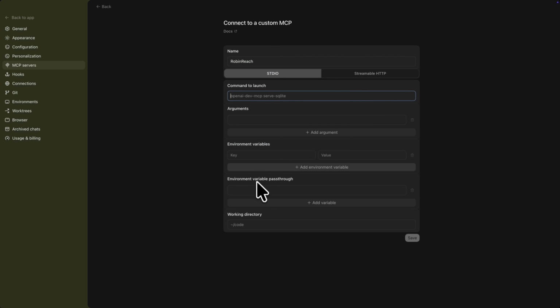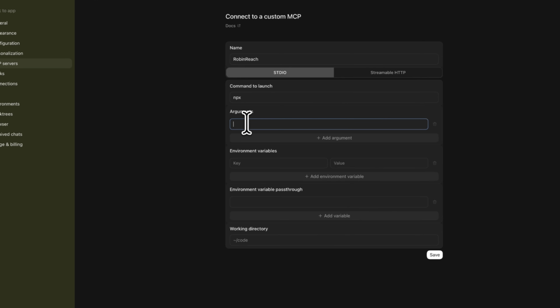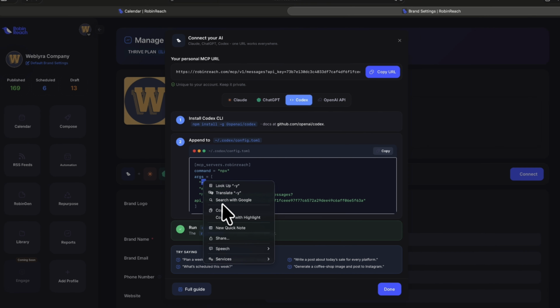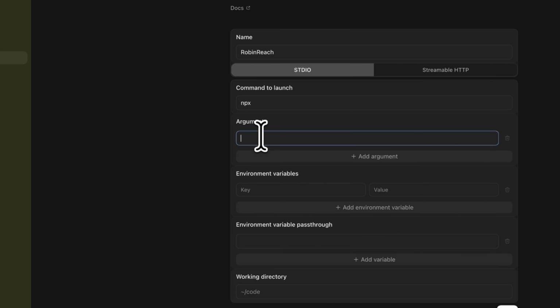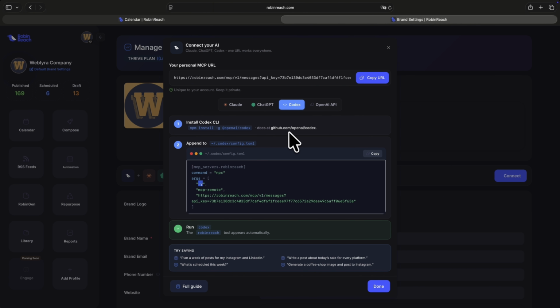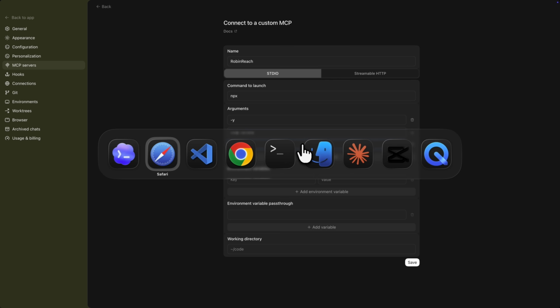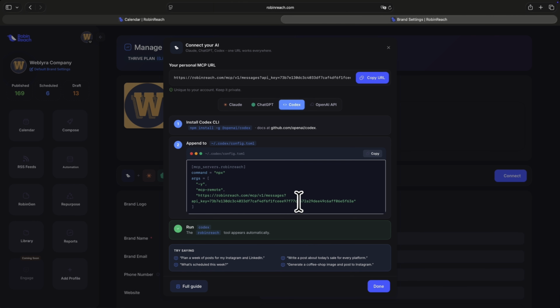Open MCP servers, add a custom server, and start filling in the connection details exactly as RobinReach shows them on screen. Name the server RobinReach, paste the launch command, then add the remote MCP URL as the argument. This tells Codex where RobinReach requests should go, so the tool call reaches the correct account each time. Save the server and enable it in the MCP list.